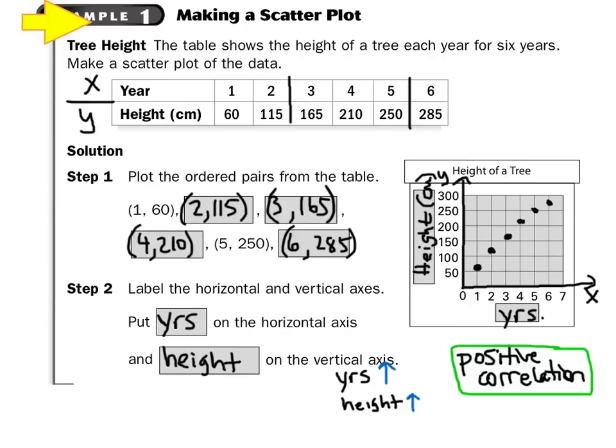Okay, so let's make a scatter plot. So they say tree heights. The table shows the height of trees each year for 6 years. Make a scatter plot of the data. So remember, the first item they give me goes on the x-axis, so draw your x-axis and label it years. The second item is your y-axis, so draw your y-axis and label that height in centimeters. And then we're just going to graph those points.